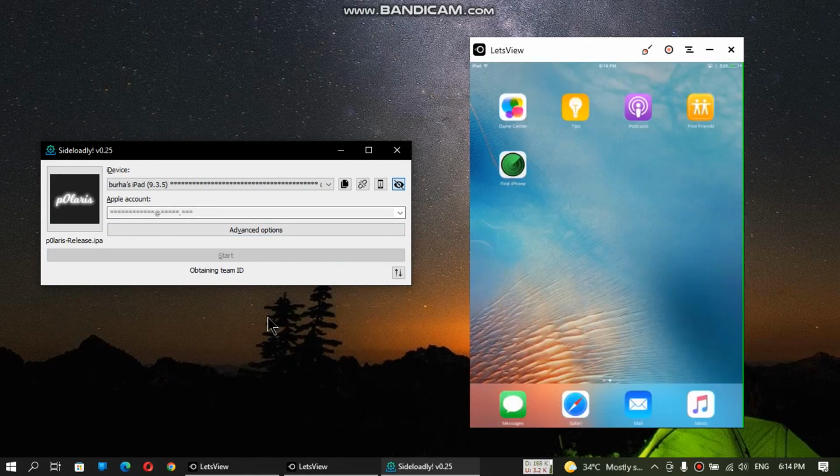It will ask you for the Apple ID's password if you are doing this for the very first time. Now it will sign the app and then it will install the app onto your device. You can check out the progress right here. You will see done and the app will be installed onto your device.